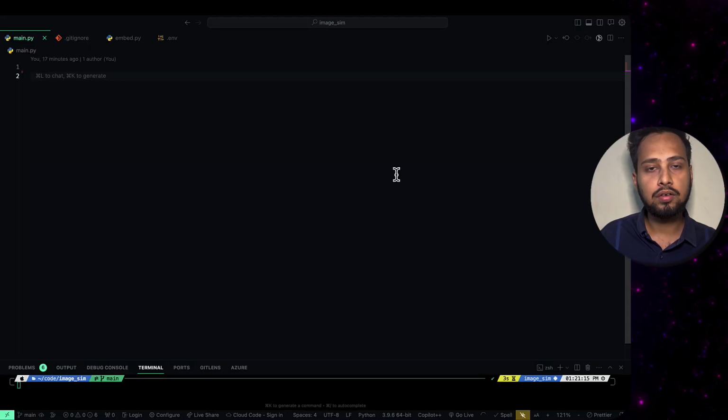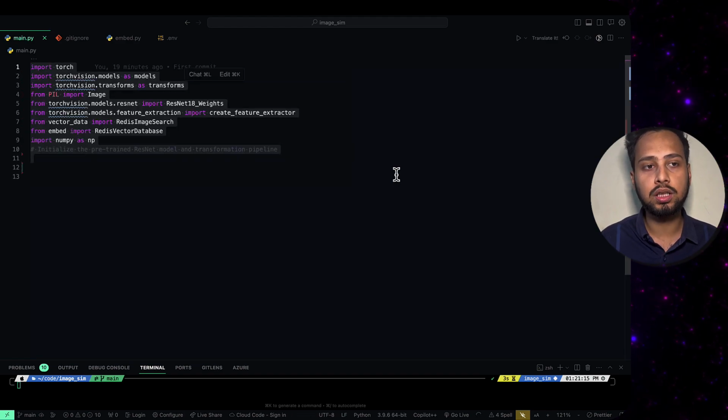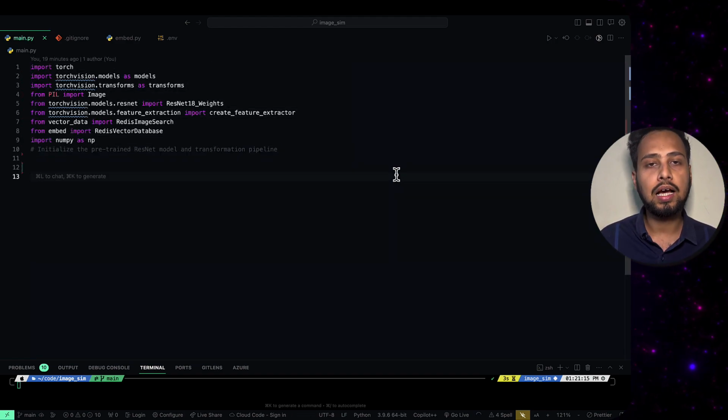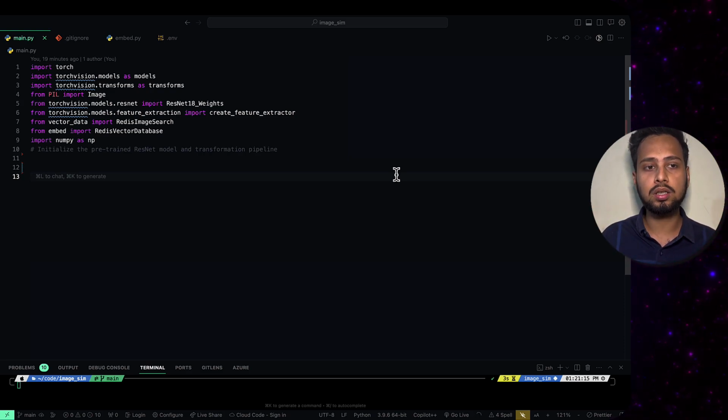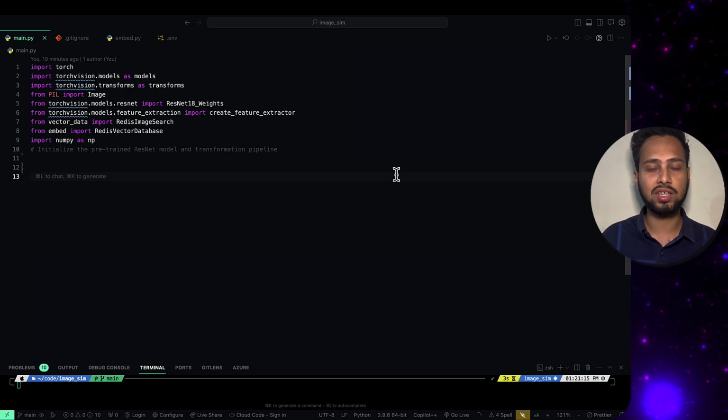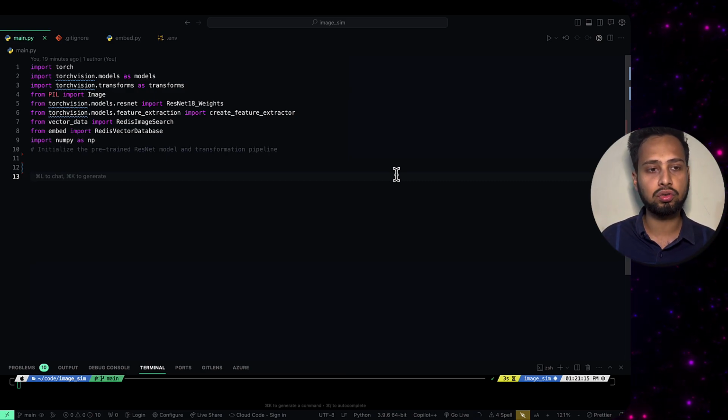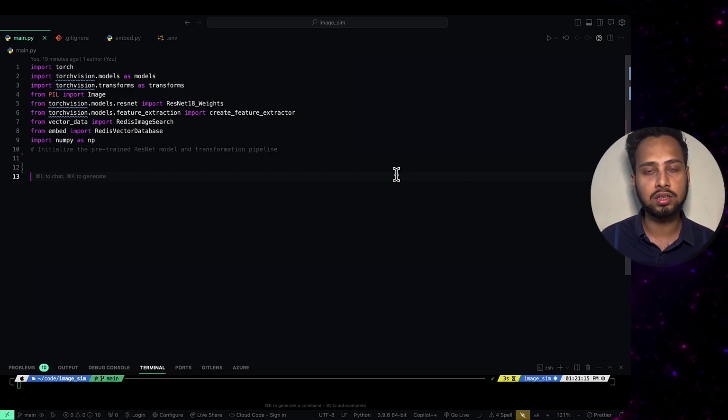Now let's start coding. First of all, we will be using PyTorch, and for the vector database we will be using Redis, because it is one of the most popular free and open source options available. Here I have imported some of the important libraries that we will be using for image feature extraction, so we are going to extract the features out of images.